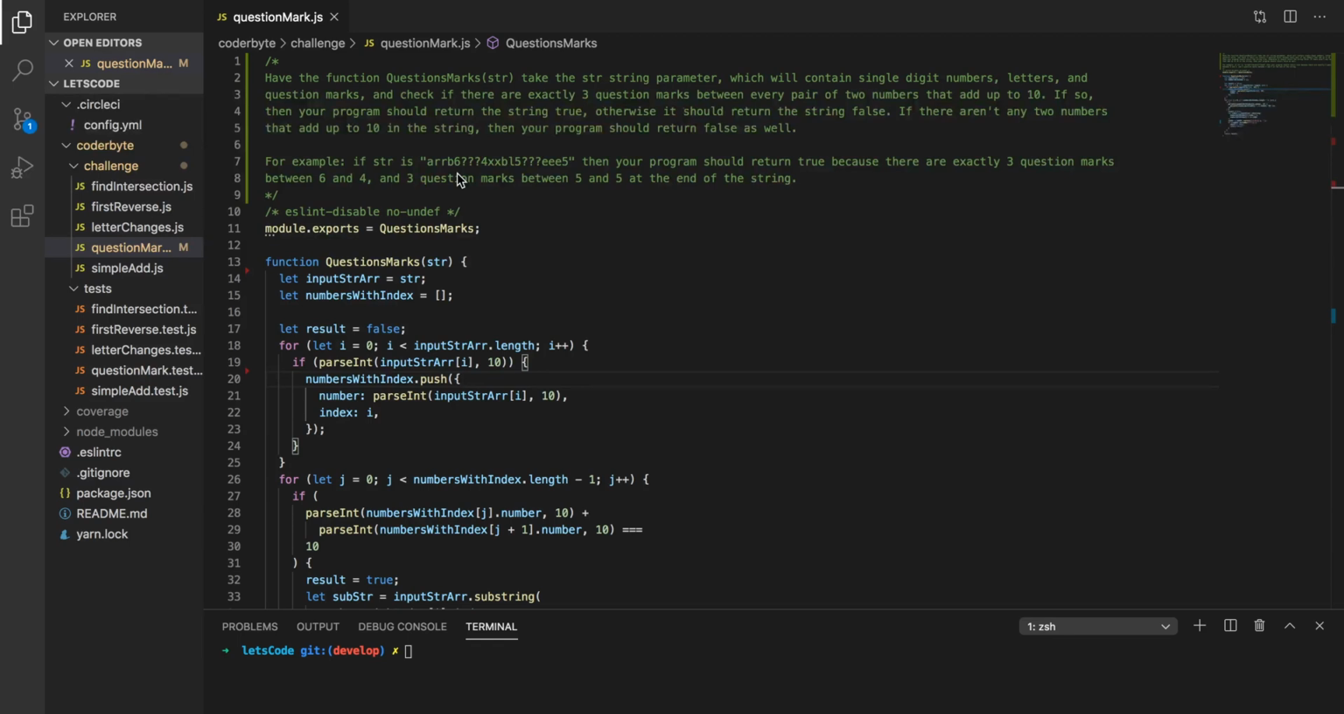Based on the problem, if you look at that string, 6 plus 4 is 10 and between them we have 3 question marks. And again we have 5 plus 5, 10, with 3 question marks between. So the program should return true. If the sum is 10 and you don't have 3 question marks, then it should return false.